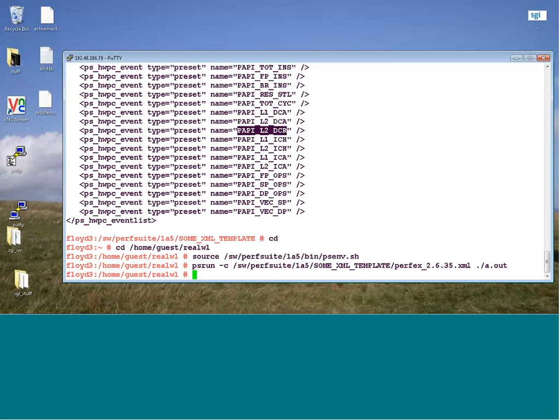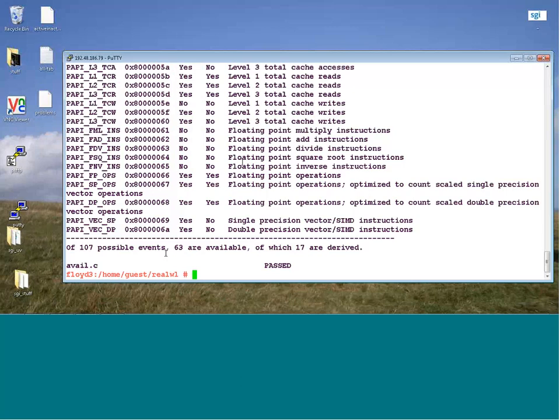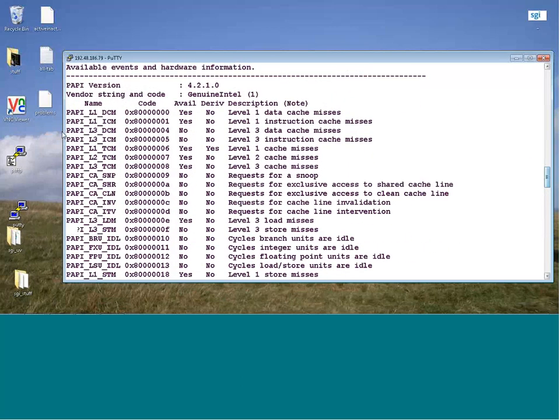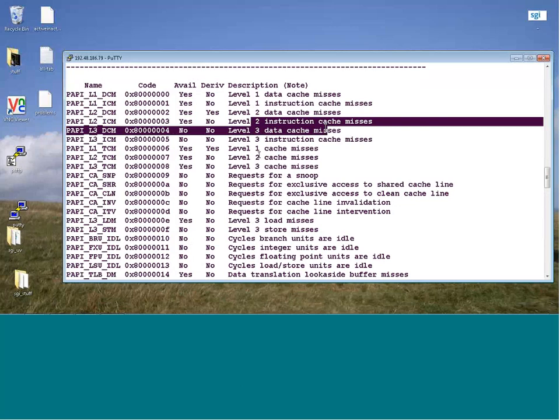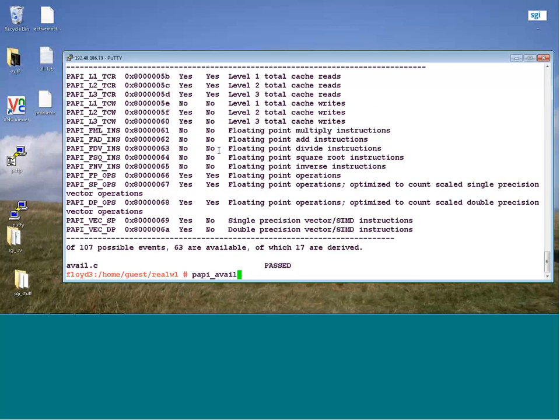Last week on an Opteron processor, I had to go in and change my perfex report to remove some of the hardware events that were not available. Let me do a papi_avail. So I have 63 events available, 17 of them are derived. So here's each of those PAPI events we were talking about and what they mean, whether they're available, and whether they're derived or not. Let me do a -d.